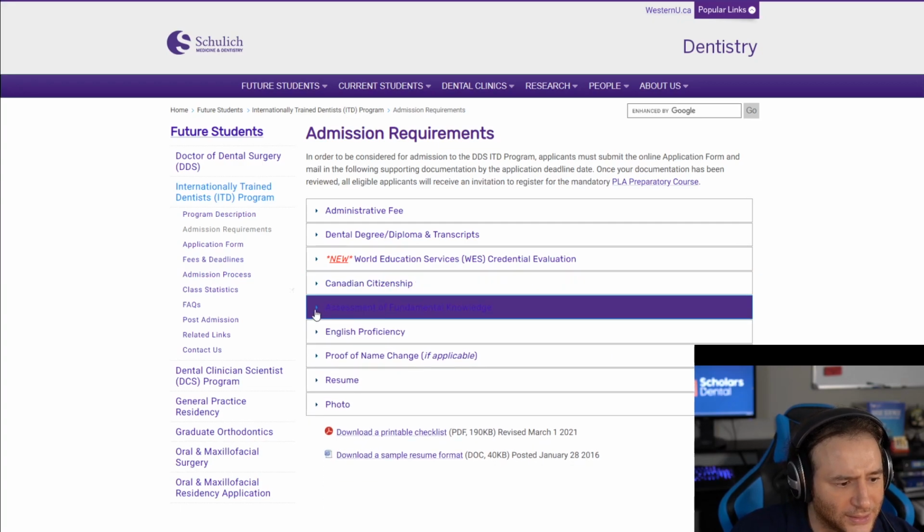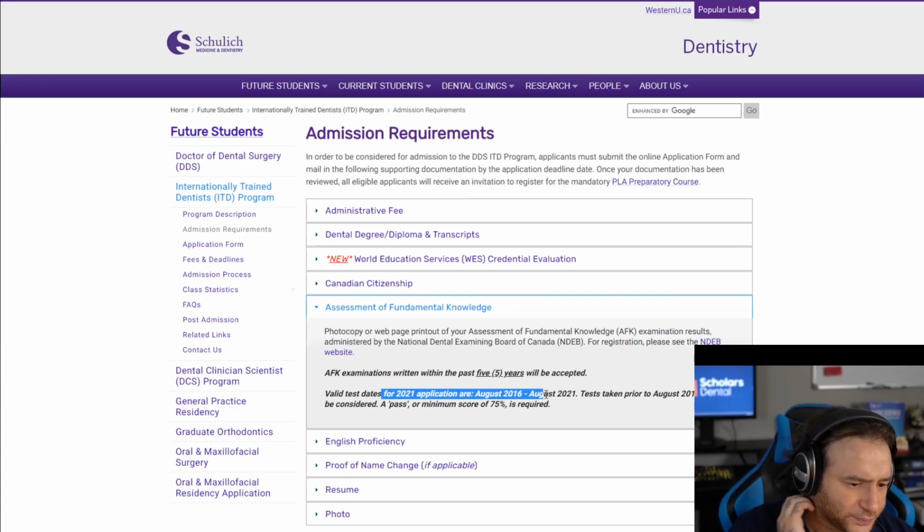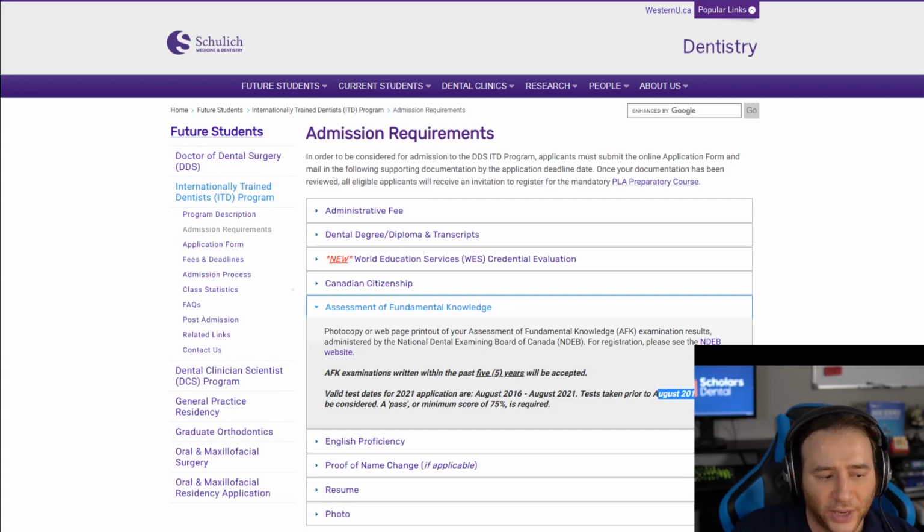Okay. Assessment of AFK, and as we said, it's within 5 years it will be accepted. So that means valid test dates for 2021 are from 2016. So they give you examples here so that you really know. Okay. So any AFK taken prior to August 2016 will not be considered. And you just need a pass.